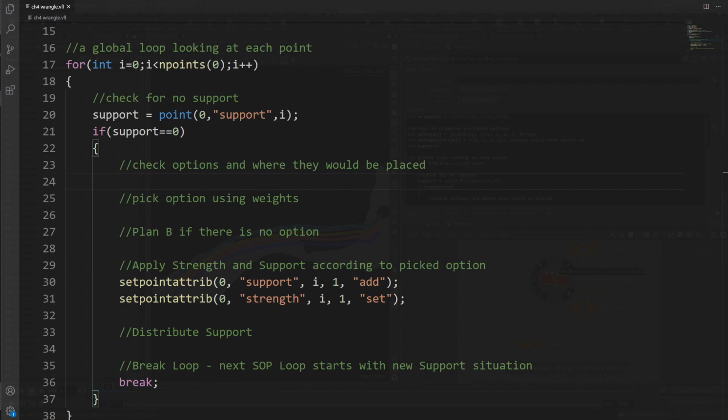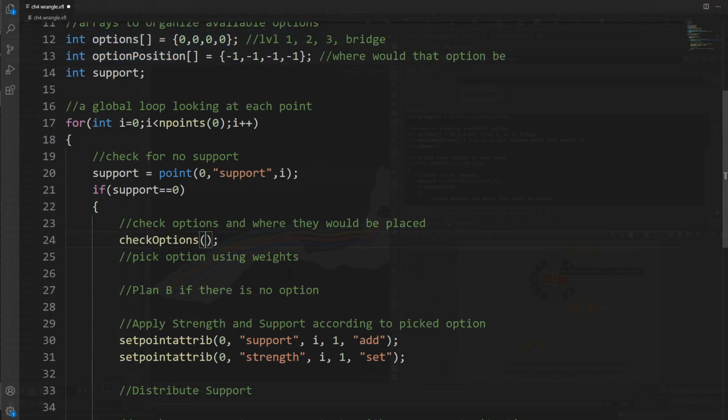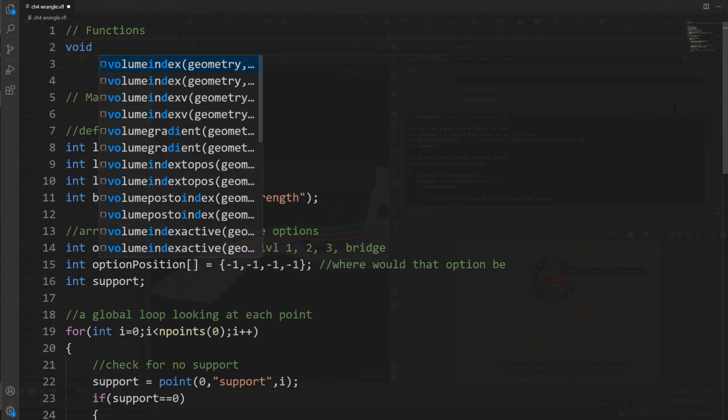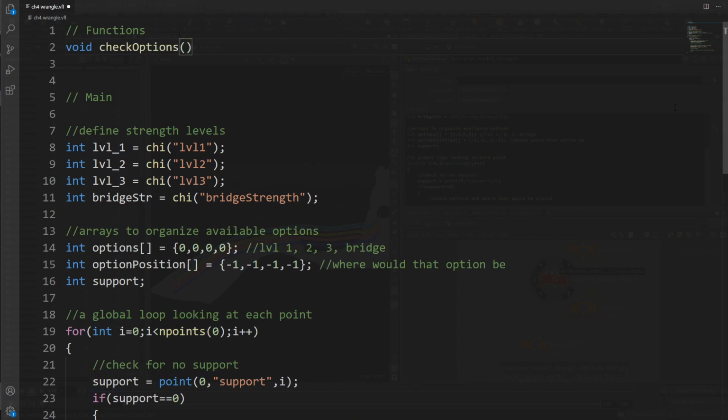That function doesn't exist yet, but what I want to do with it is to fill these two arrays that I declared last time. That means I'm sending these two as parameters with the function. In addition to that, I'm also putting in the counter of the loop, which basically allows me to know what is the current point. Now let's write the check option function. First of all, it will be a void function. That means it's not returning a value, unlike the point function, for example, that returns an attribute. This function's only job is to do something with the two arrays I provided.